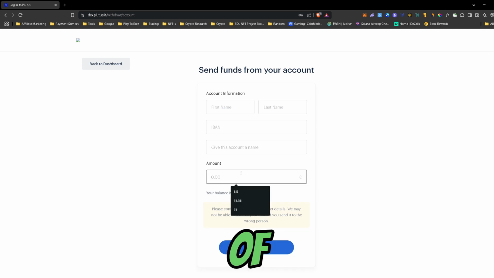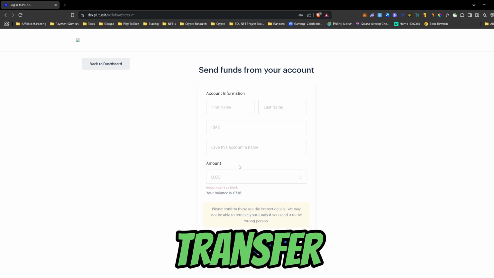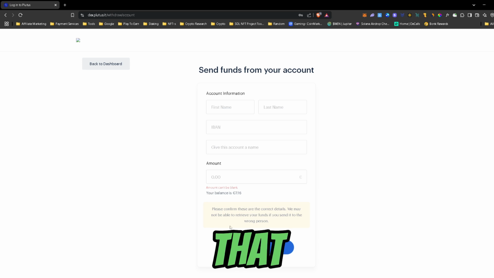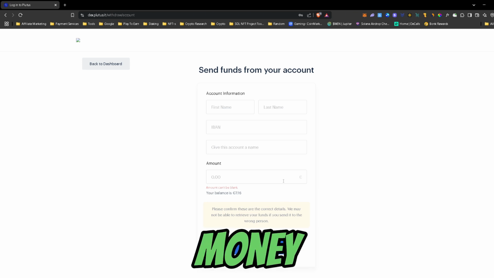And the amount, you of course just input the amount that you want to transfer. And once you did all of that, you can just go ahead and click confirm right here. And from there, the bank transfer will be initiated. And that's, guys, how you can transfer some money from your Plutus account to your Revolut account.